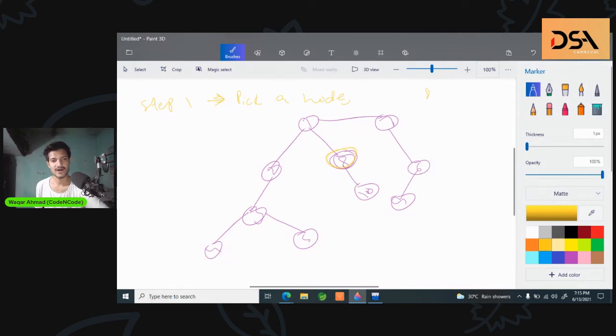From node 8, find out the node which is at the most distance from node 8, the farthest node from node 8. For example, this or this. One of these, right? So this is at distance 1, 2, 3, 4. So this is at distance 4. This and this both are at distance 4, right? So you can choose any node. Suppose you picked this.